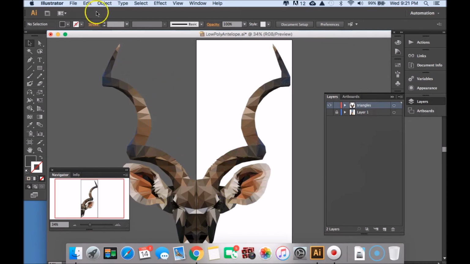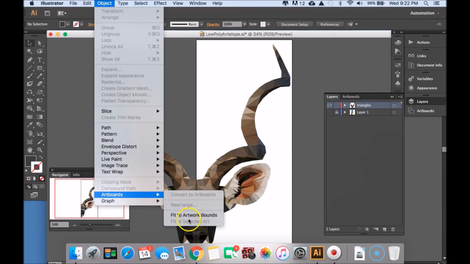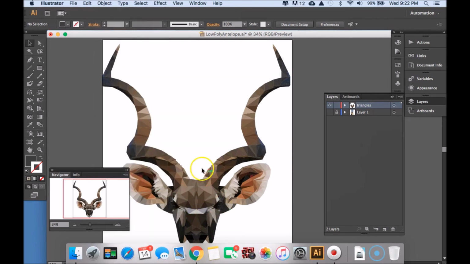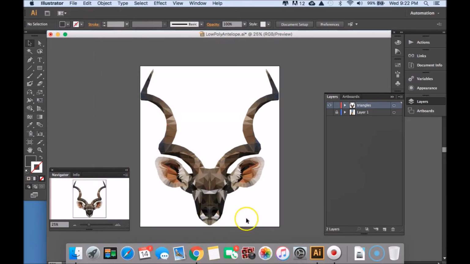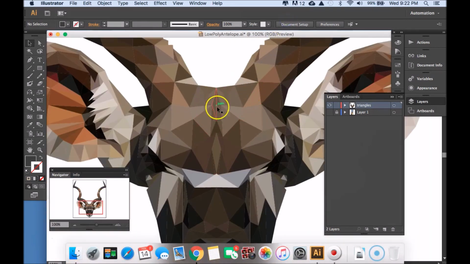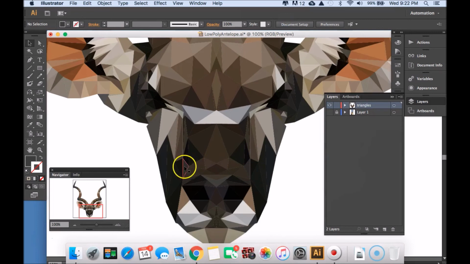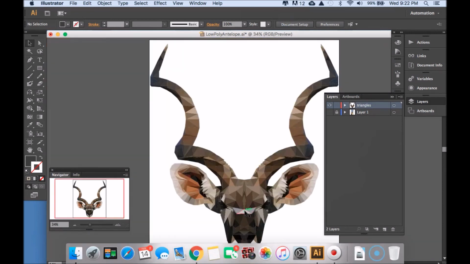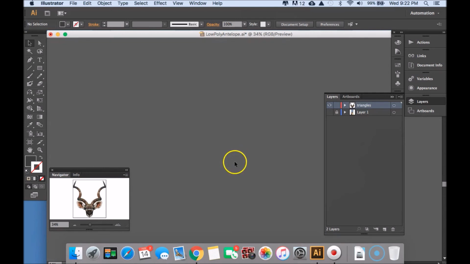And I need to fit my artboard now. We did this at the beginning, and obviously I have a whole other section now. So I'm going to go to Object, Artboards, Fit to Artwork Bounds. There is my symmetrical animal. Let me zoom back in here and make sure that the face, yeah, this is all aligning. Sometimes it gives you these kind of ghost lines around the edges, but again, those do not show up in printing, which is really all we care about.